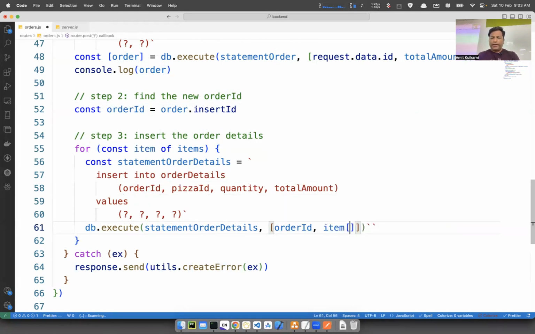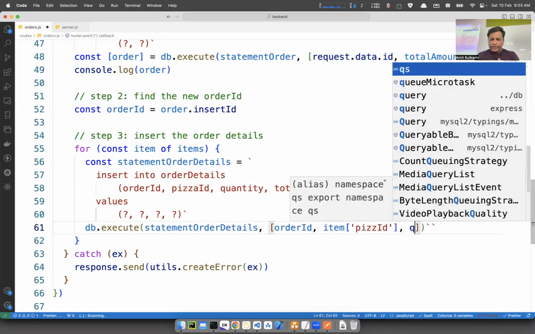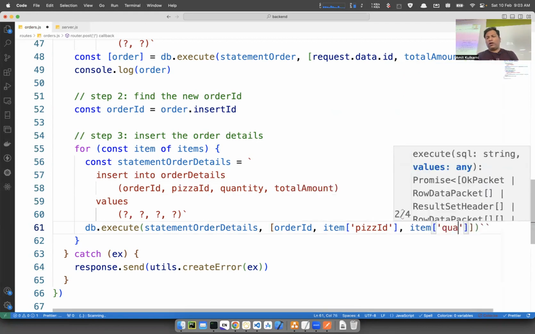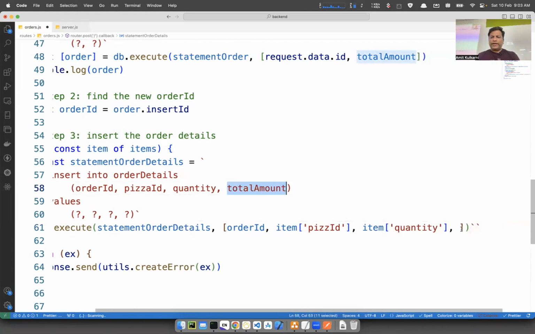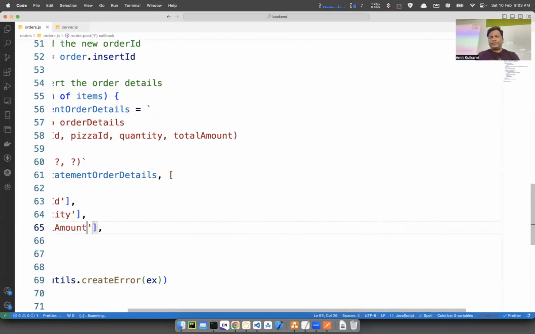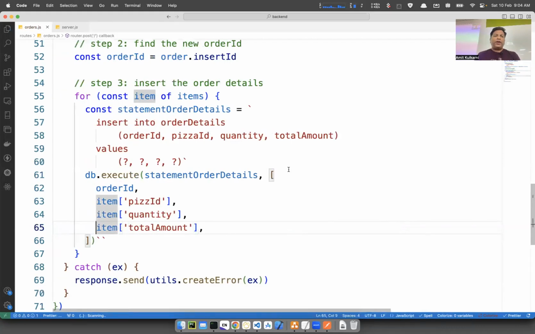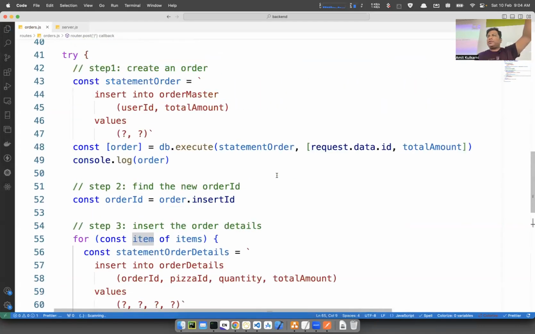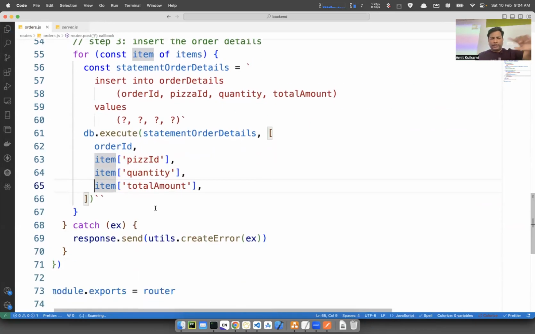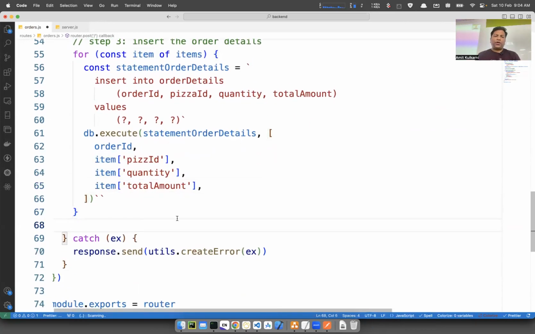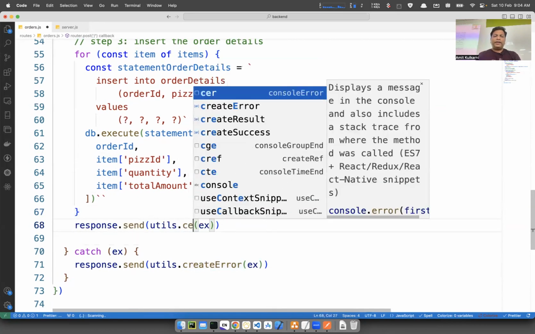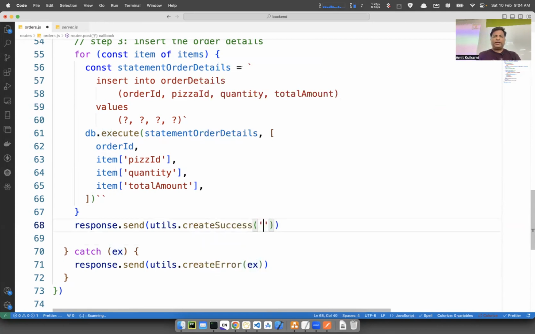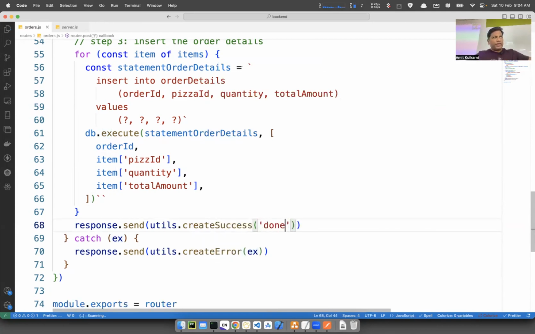Second one is the pizza ID. This is there in my item. Pizza ID. Then there is a quantity, again, item.quantity. And lastly, this is going to be the total amount. This is like item's total amount. That's it. This is how we are going to execute this. And this will insert the order first and the order details last. And once you are done with this, all I need to send here is create success and say done. You are done. That's how it is.